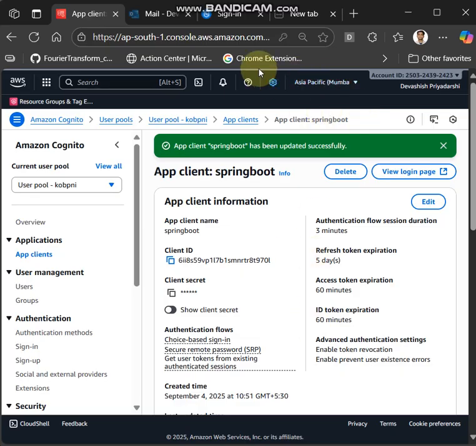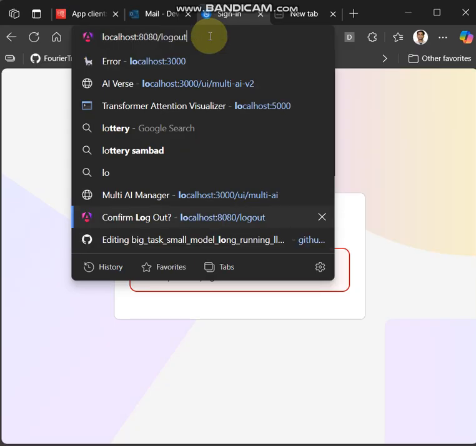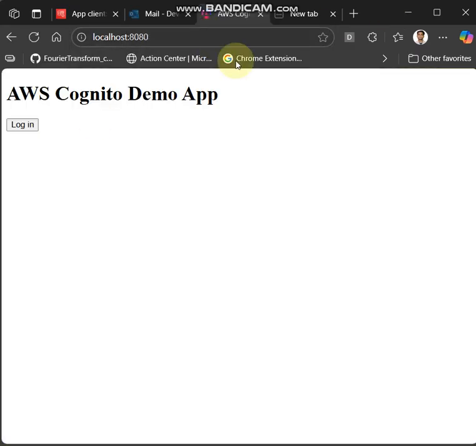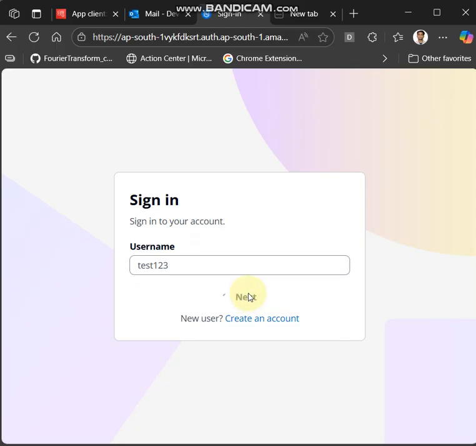Coming back, try it again. Localhost 8080, login. So it's working now. I had to fix one more thing. The logout URL had HTTPS. I changed that to HTTP.